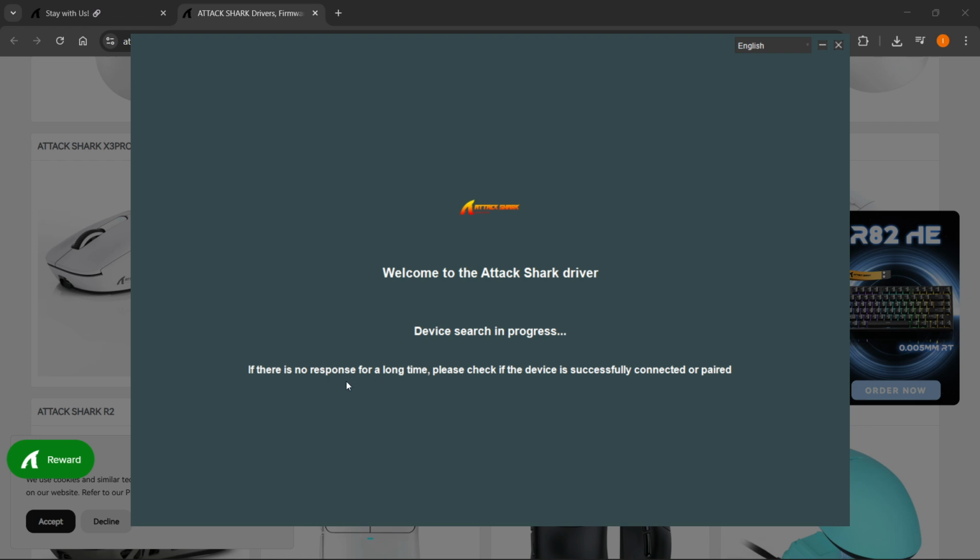Okay, now if there's no response for a long time, as it says over here, you will have to check if the device is successfully connected or paired. I don't have my mouse connected right now, so it's not showing, but of course, if you do have your mouse connected or whatever product you're using to your computer, it's going to detect it over here, and you will get access to the software. So that's how to do it.